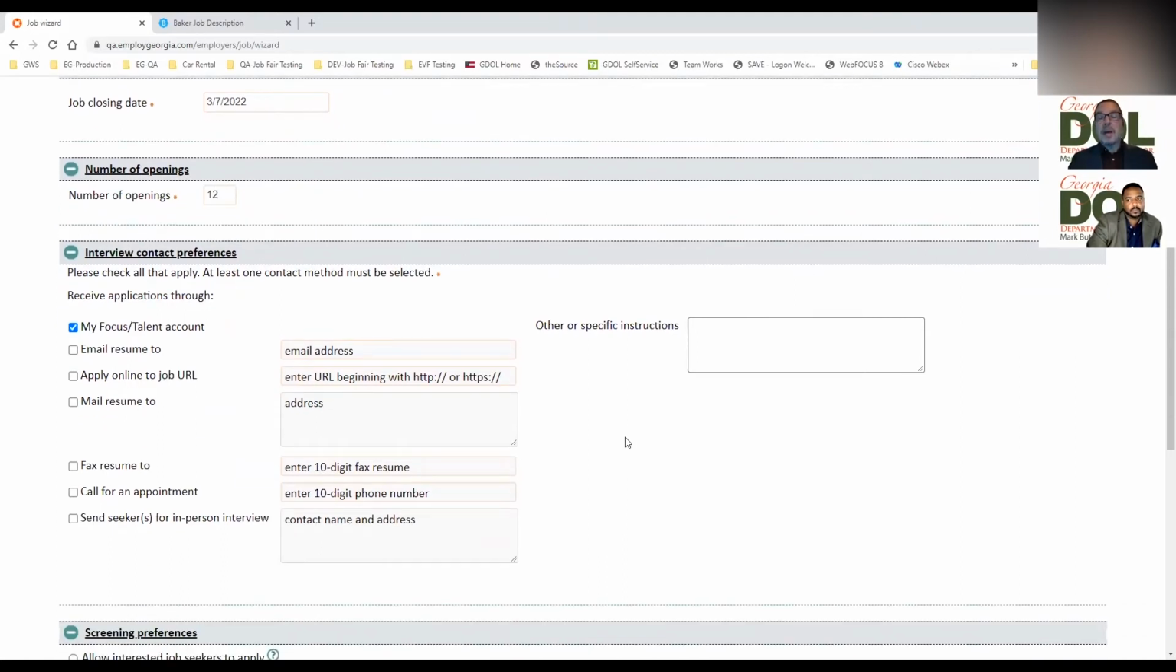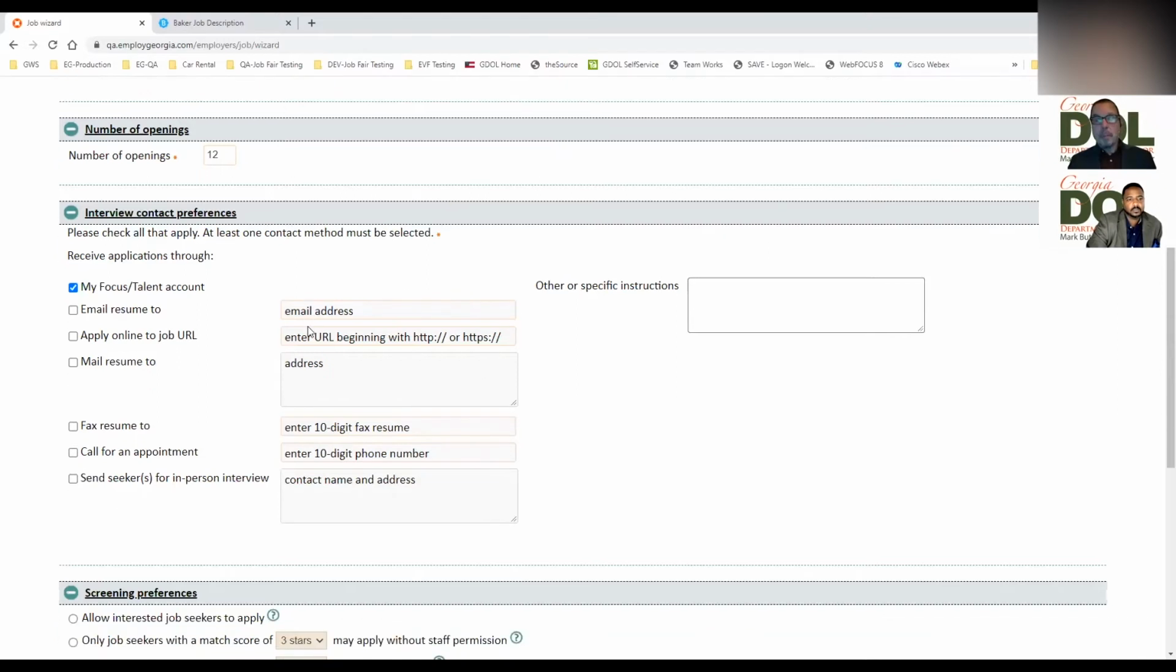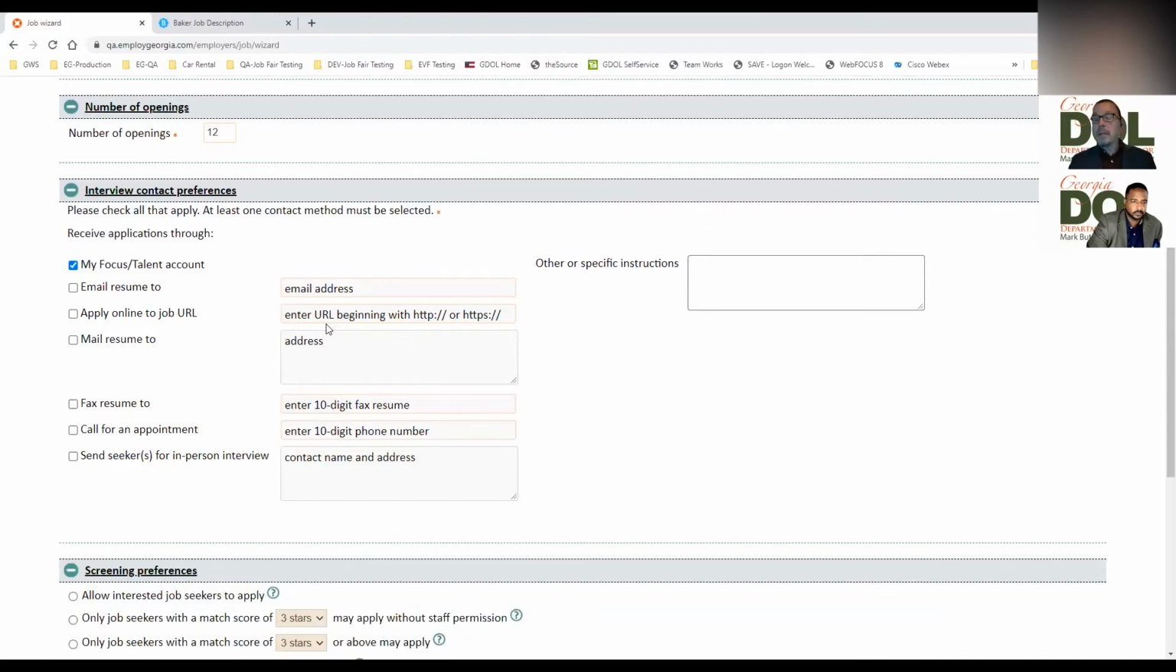Now, in this section, I think this is really, really important. And we do have a couple of recommendations here for you. This determines how you are going to receive candidates, how you will know that someone wants to apply for your job. So my first suggestion here is you will notice that you're given several different options to receive qualified candidates, and you can check all that you prefer.